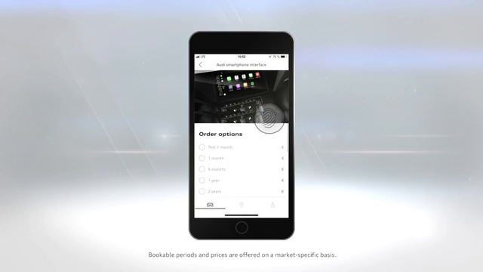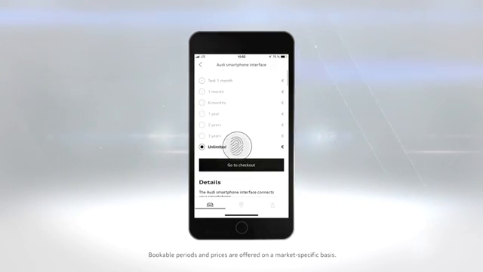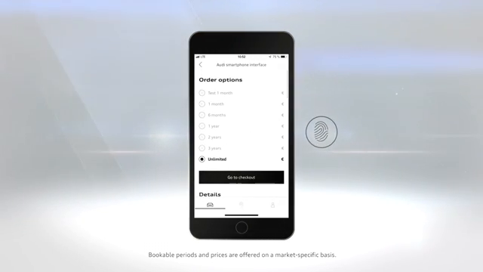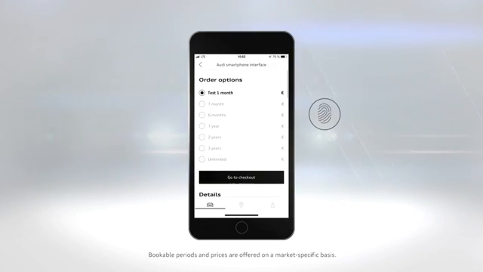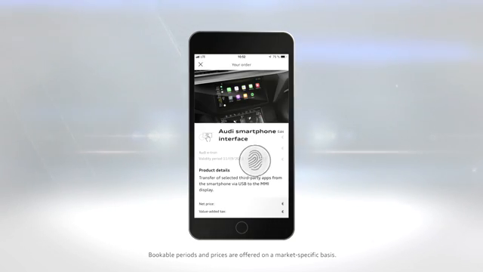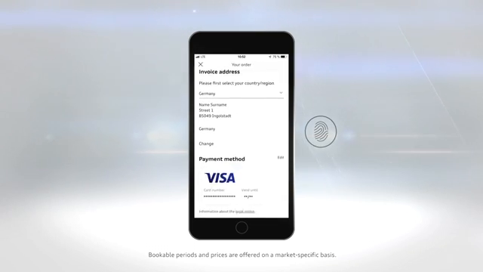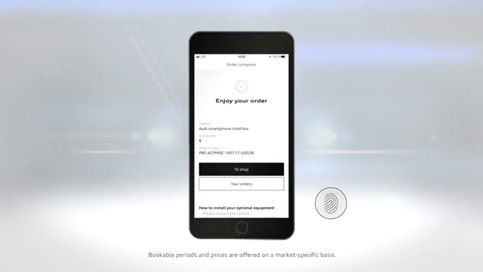For example, here you can select whether you would like to buy the function for a month, a year, or for an indefinite duration. If you would like to try out the function first, the trial month option is available. Once you've decided on a booking option, go to the checkout and then check your data and payment details. Agree to the general terms and conditions and complete your purchase using the Commit to Buy button.